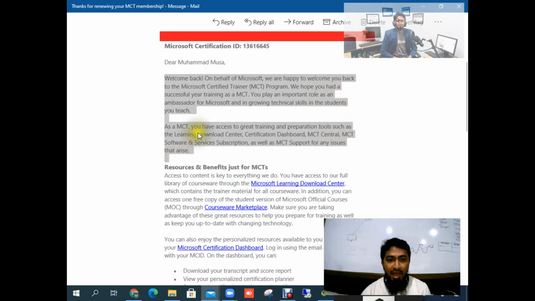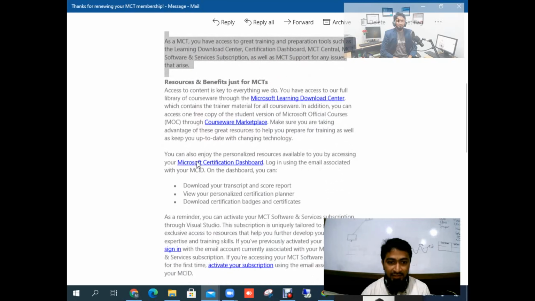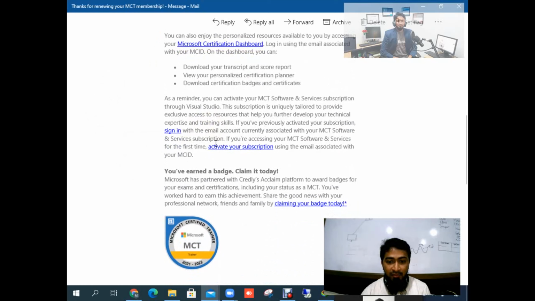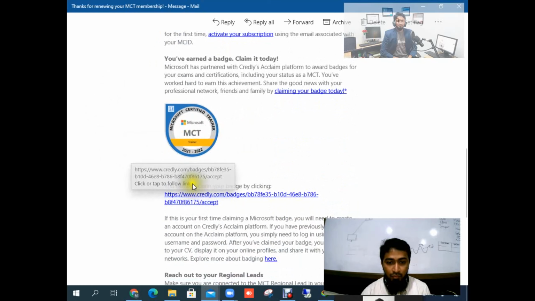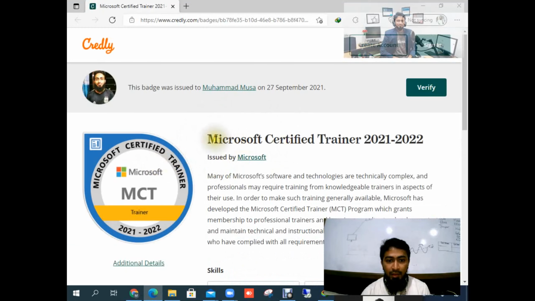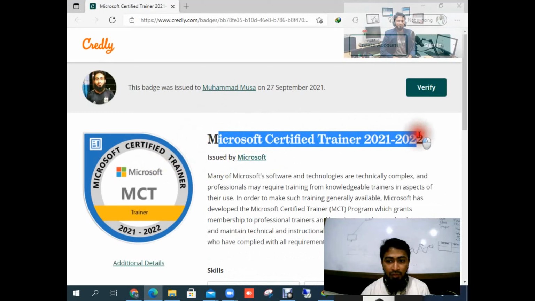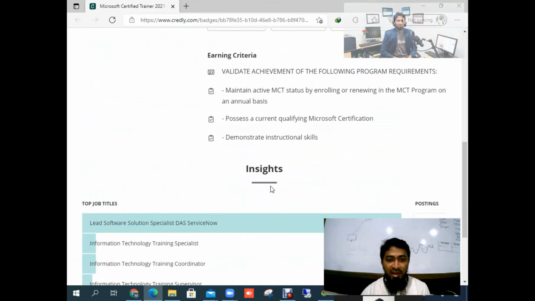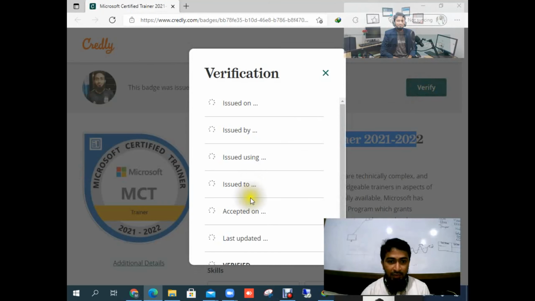As an MCT you have access to great training and preparation tools such as a learning download center, certification dashboard, MCT Central, MC software services subscription, as well as MC support for any issue that arises. Okay, at the end of the mail, you will claim your badge from Credly, Microsoft Certified Trainer 2021 to 2022. You can verify your certification.